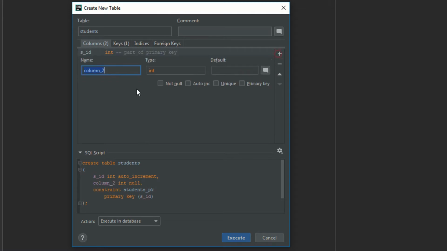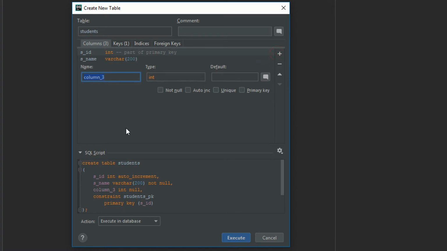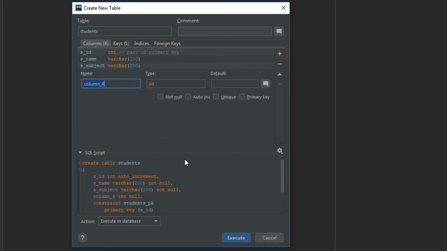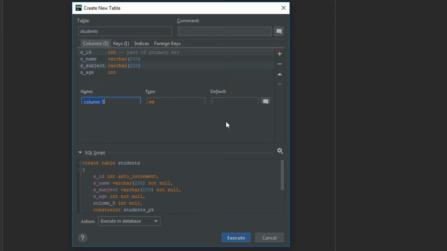Now I'm creating another column. I'm saying S_name, that means student name. You have to provide varchar. You can also provide varchar 20 or 30. I'm using 200. Make sure this is not null. I'm going to create another column, subject. Make sure it's a varchar field, once again 200, and not null. Now I'm adding age. It's integer, not null. Now I'm adding date. It's a datetime field, and also not null. You can also add as many columns as you want.